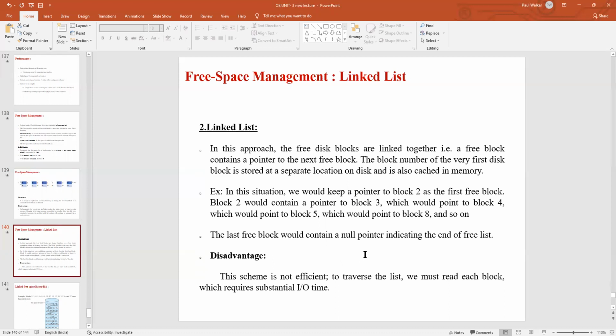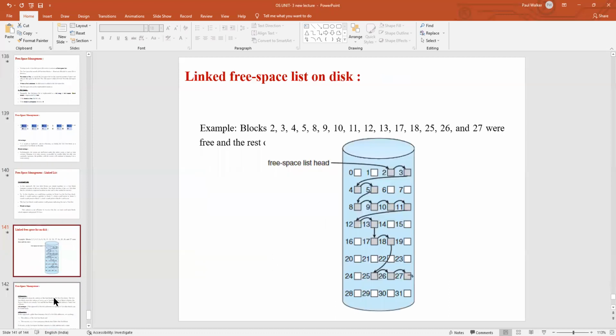The disadvantage of this list is that it is difficult to traverse, because it requires more time. This is an example diagram of the linked free space list on a disk. Several blocks are given, and each one points to the next on the free list. For example, the blocks are 2, 3, 4. The elements point to particular numbers, and the traversal goes from 2 to 27. Like this, we move the address to the next block.